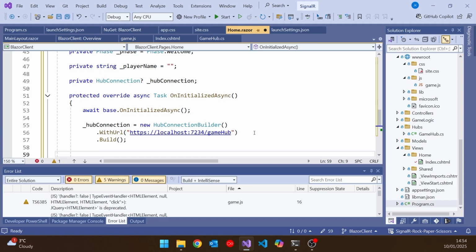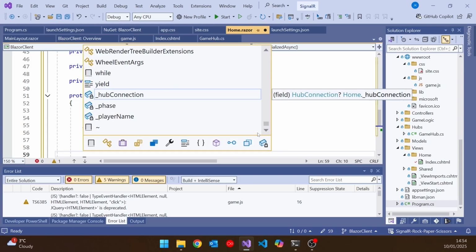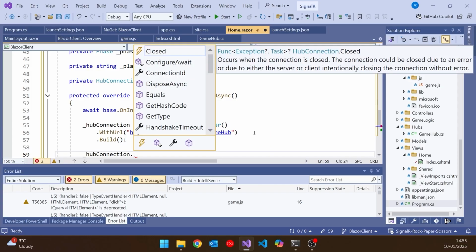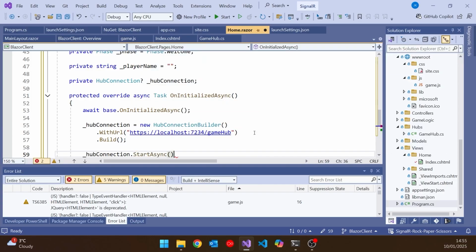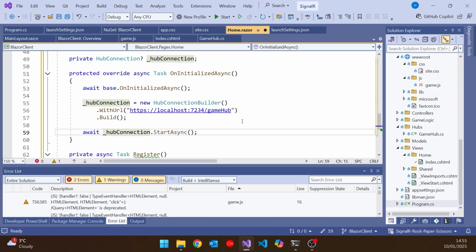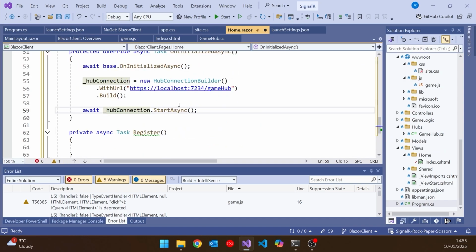But although we've got the connection, we haven't yet connected to the server. So the last thing we have to do is we say _hubConnection.StartAsync, and as the name suggests, that is asynchronous, so we're doing await there. So that will actually now make the connection back to the hub. And that means now in our Register, we can start doing useful things.